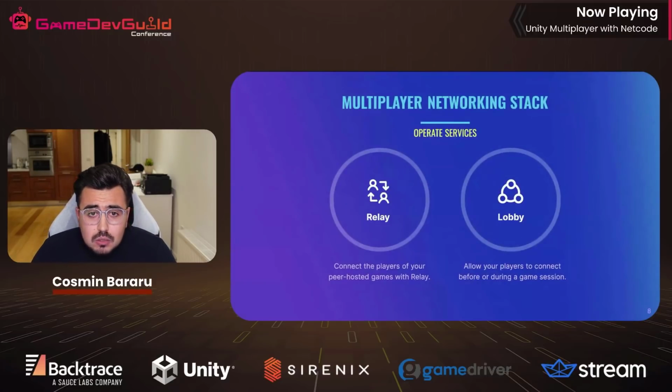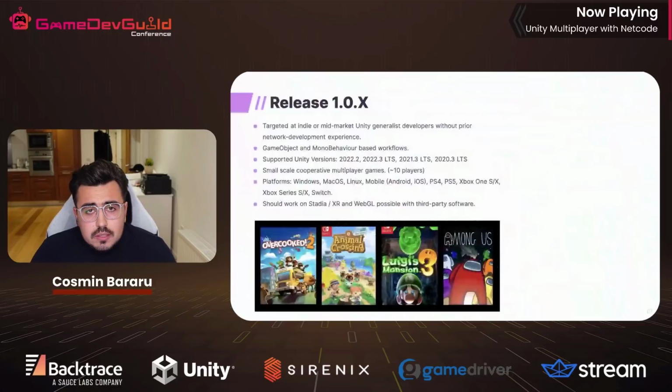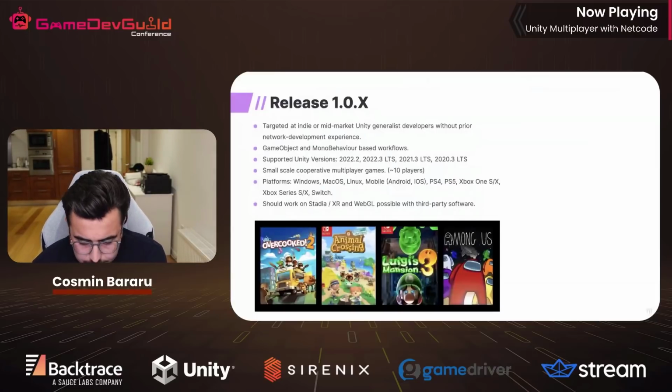Now, let's talk some more details about our first NGO release. The first support release that will happen later this year is targeted at indie or mid-market generalist developers without prior network development experience. So the minimum supported Unity version will be 2020.3 LTS and all the way to the current major versions. The most important takeaway of this slide is about the game archetypes supported. I cannot stress this enough.